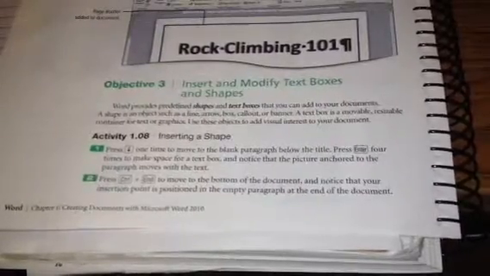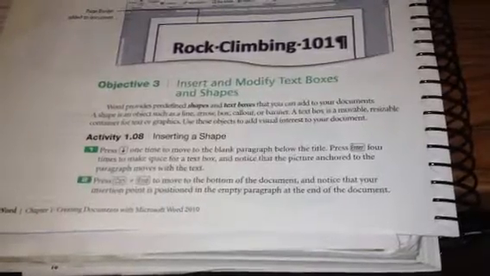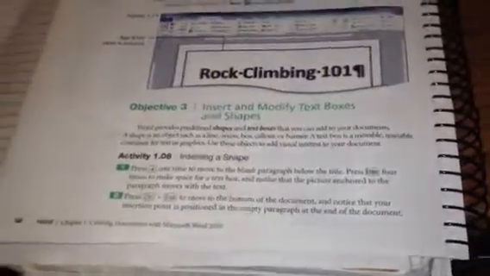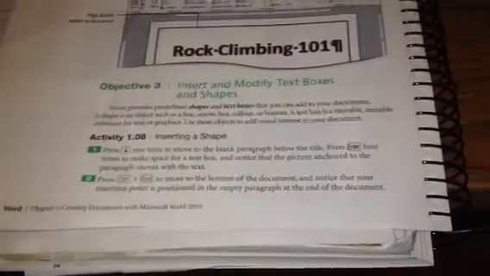Press enter 4 times to make space for a text box, and notice that the picture anchored to the paragraph moves with the text. Press Ctrl+End to move to the bottom of the document, and notice that your insertion point is positioned in an empty paragraph at the end of the document.